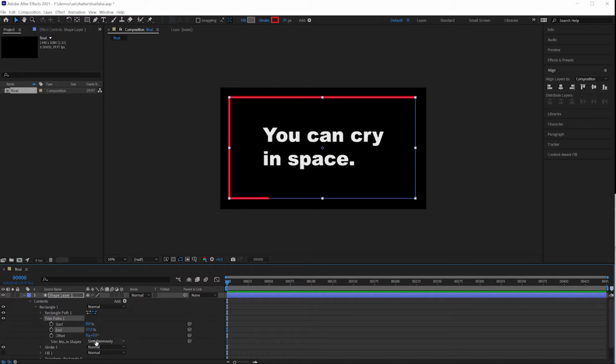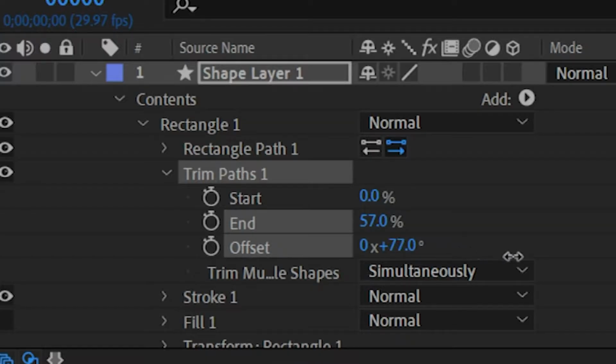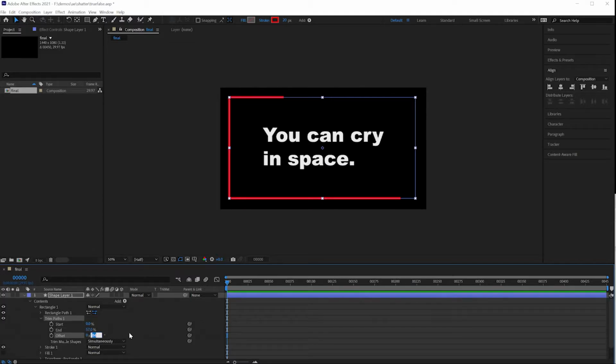If you want to offset this trim, you can use this number to offset the degrees, such as by 90 degrees. You can just visualize it. If you want to start at this corner right down here, that will be 180 degrees. And the end point will go like this.